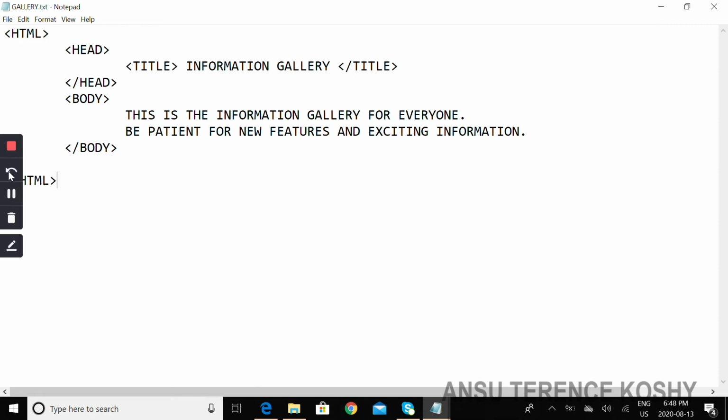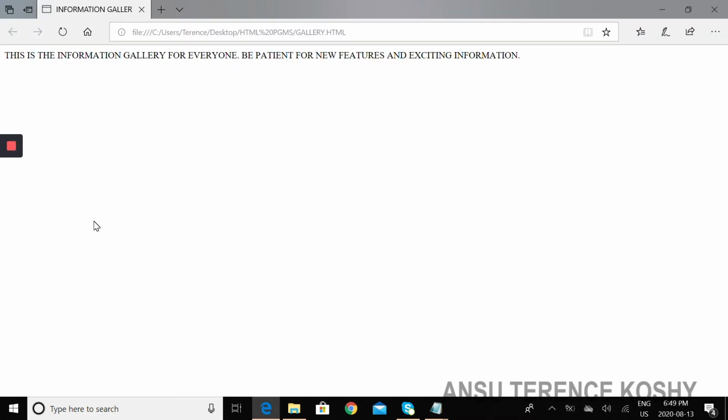I've already saved it, so I'm going to show you. Once I open the web page, I will be able to see information gallery here. Can you see this? Information gallery is there in the title bar, and whatever I have given in between the body will be here. This is an information gallery for everyone.